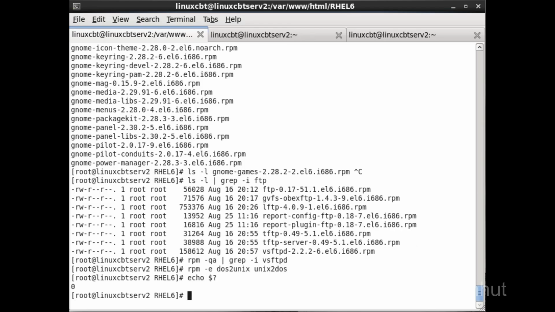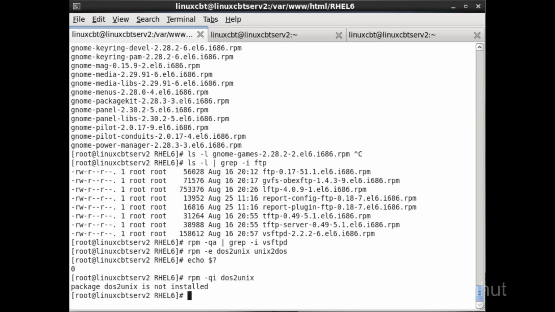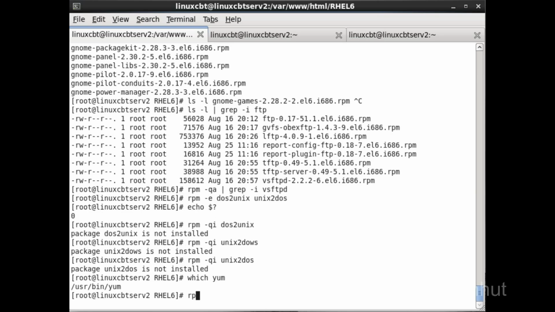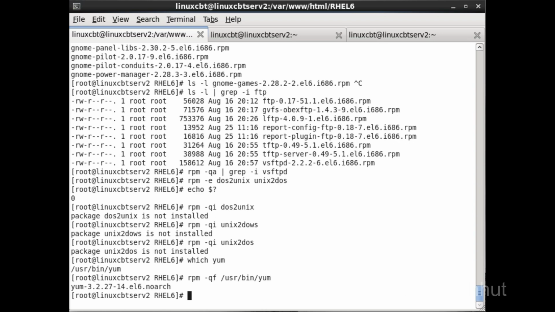Let's echo the exit status. So now presumably both of those packages have been removed. Let's rpm -qi dos2unix and unix2dos. So both have been removed. So we'll target dos2unix and unix2dos. So from the perspective of yum, let's do a which yum. It's in /usr/bin. Let's rpm -qf /usr/bin/yum. It belongs to the yum package.